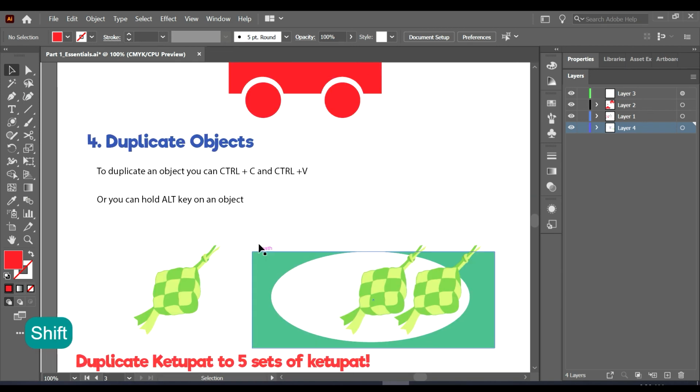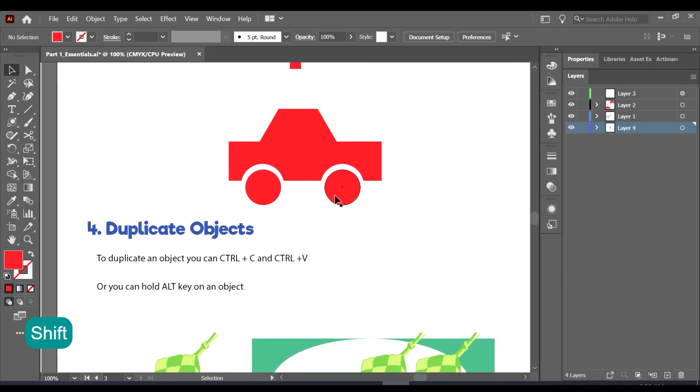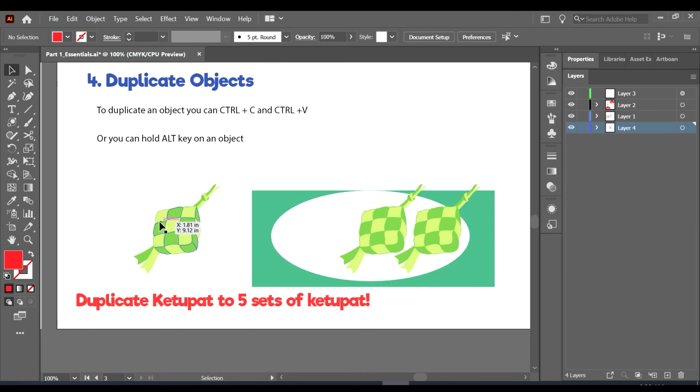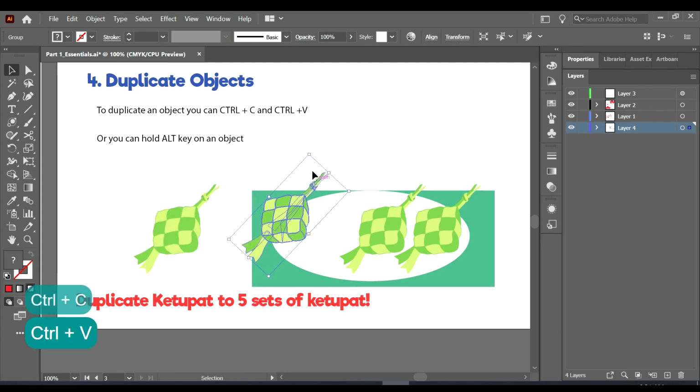Alright, so now on to the next part, which is duplicating objects. To duplicate an object, you can press Ctrl C and Ctrl V like usual when you do it in Microsoft or Google. You can use the same shortcut, or you can press the Alt key on an object. Let's say I select this ketupat over here and press Ctrl C, Ctrl V, Ctrl V, Ctrl V.